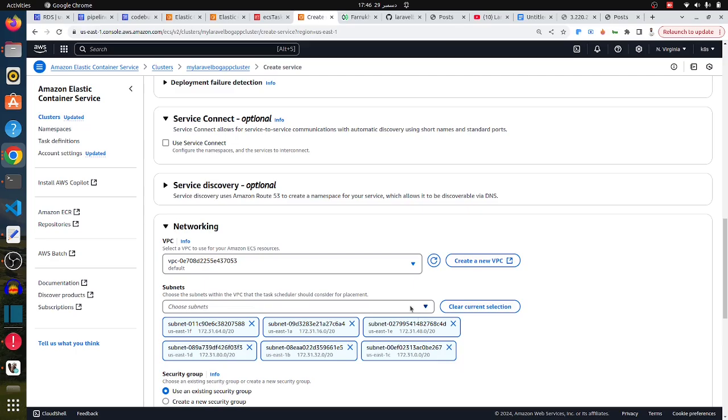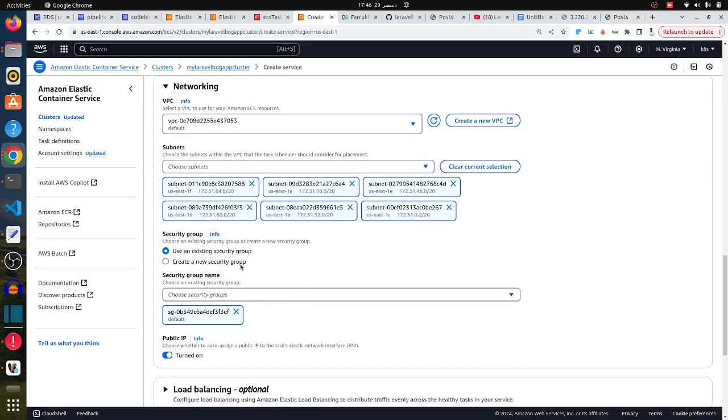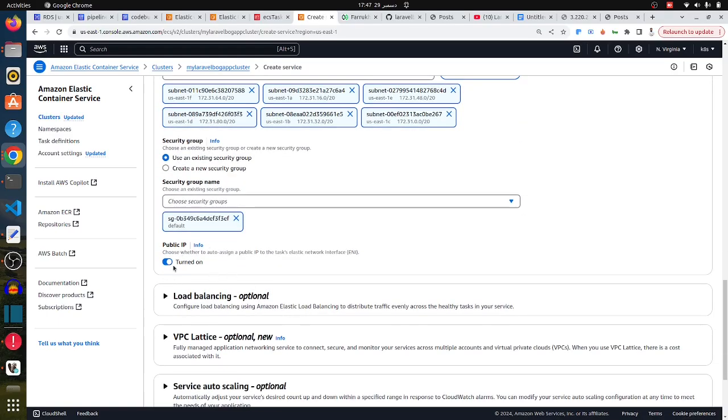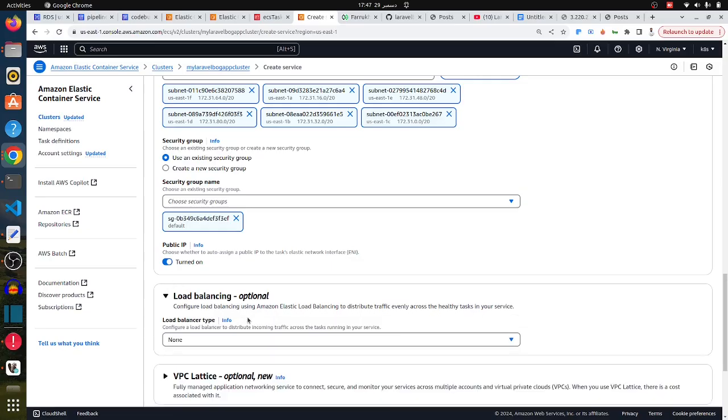Networking, that is fine, no need to change anything in it, but you could change whatever subnet you want and whatever VPC you want to run your ECS cluster in, and similarly whatever security group you need. And public IP is on, yes, that is fine, no harm in that.